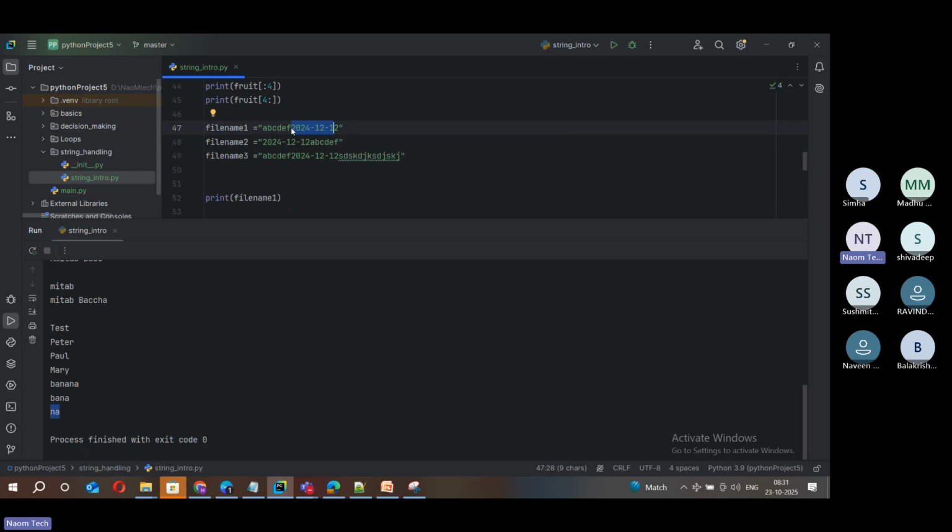So probably from the sixth index onwards the COB starts. I can simply put 6 colon here, and it fetches the rest of that COB date, the rest of the date.